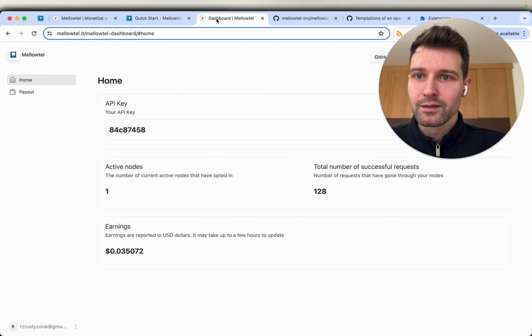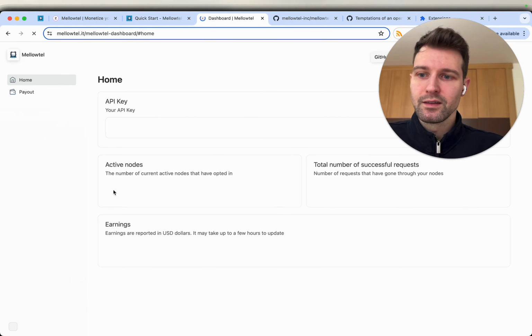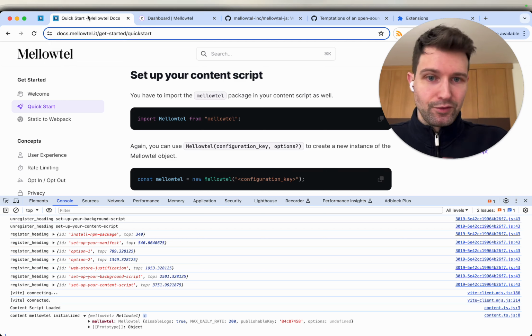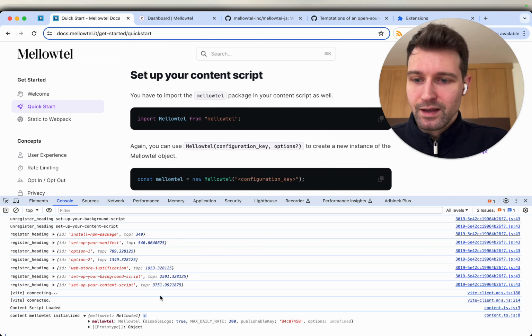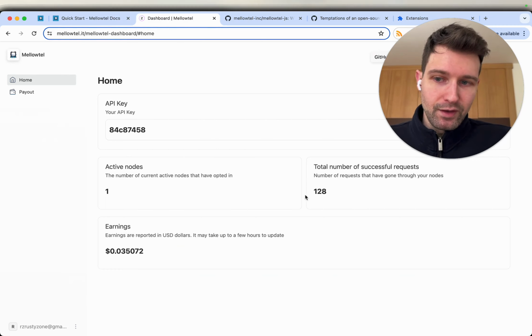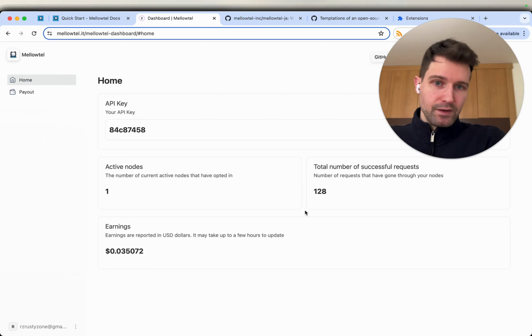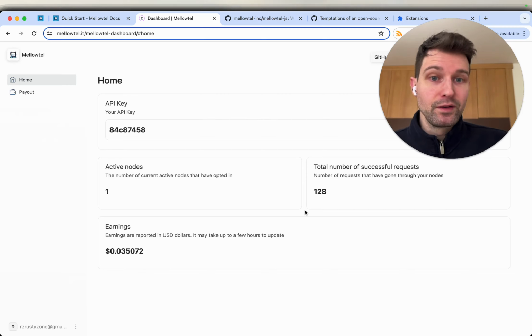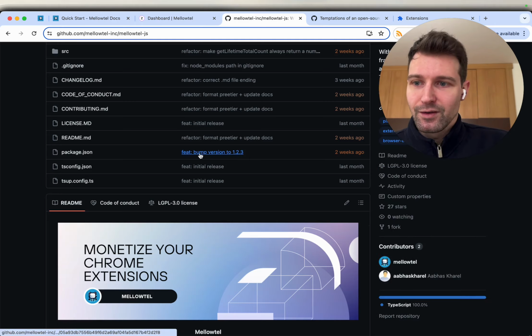So if we now go back into the dashboard, you can see that we have one active node. So this means that this user is connected and the extension is working. But as your users grow and more users are using this, this number would increase. And then over time, you'll start to see this requests number increase as well through the different nodes. So like I said, it's completely open source. So if you want to look into more of what is actually happening here, you can see all of the information in this library.